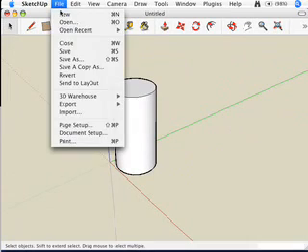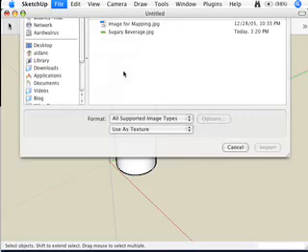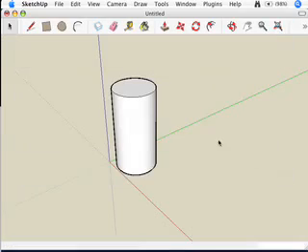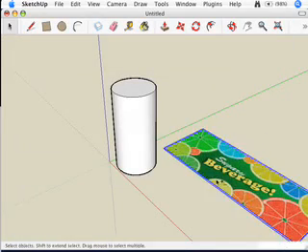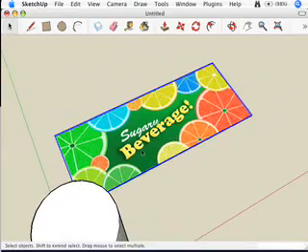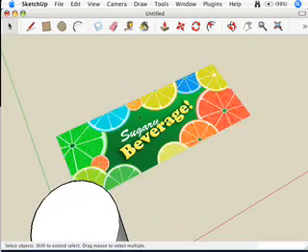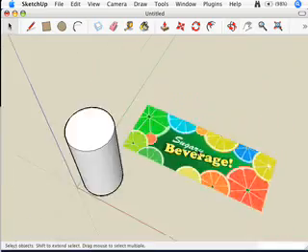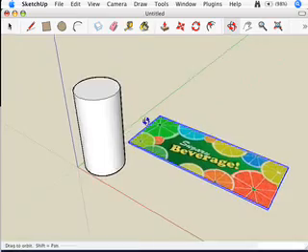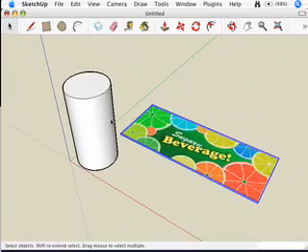Now what I'll do is I'm going to go and get an image. First thing I'm going to do is actually just bring in an image so that you can see what we're trying to map here. This is the little image that I designed to go along with this. It's this kind of cheesy label that just says sugary beverage, and it's got these fruits and stuff on it. So that's what we want to do. We want to take this and map it all the way around this cylinder, almost like this is a can of soda or soft drink or something like that.